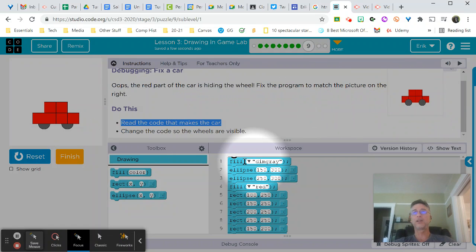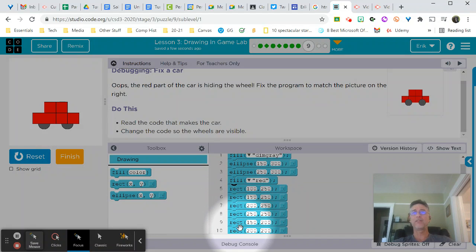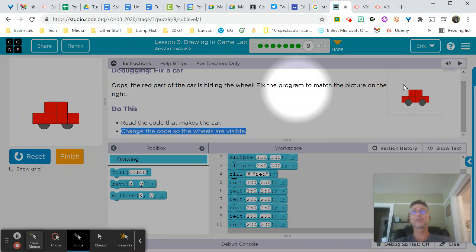So we want to look here and we can see that first comes the fill statement, dim gray. Then it's going to draw 2 circles, ellipse and ellipse. So those are the wheels. Then the fill color changes to red, and then it draws 1, 2, 3, 4, 5, 6 rectangles. And you can see that's how many we have up here. They're all red. The problem is we want the wheels to be visible like this.